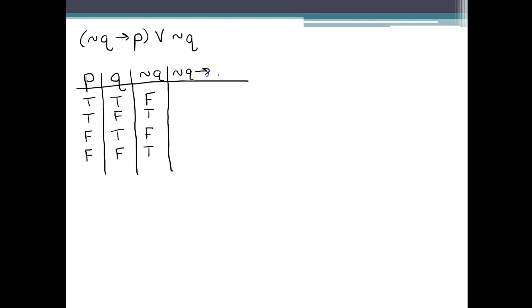And then we're going to use that negation Q column along with the P column to do the conditional arrow. So we're going to go from not Q to P. F to T is true. T to T is true. F to F is true. T to F is false. Remember, conditional arrow is only false when you go T to F. Okay, working our way out. There's a negation Q, but that's already been tackled right here. So now we can do the OR.